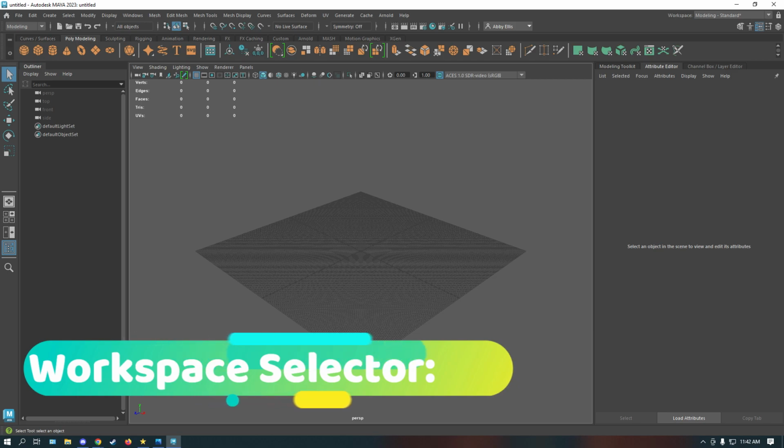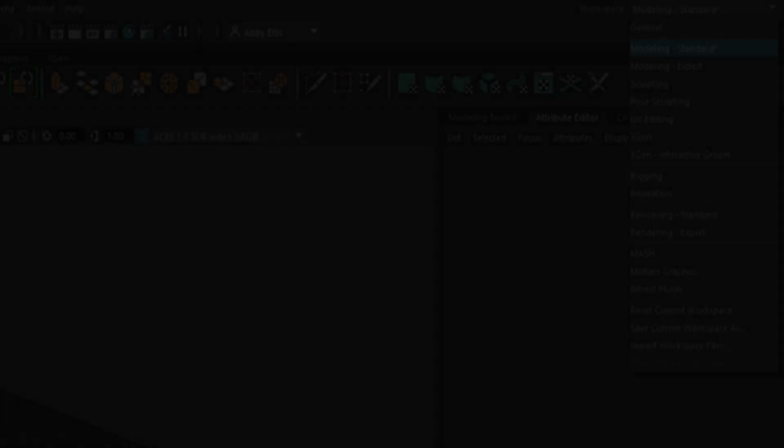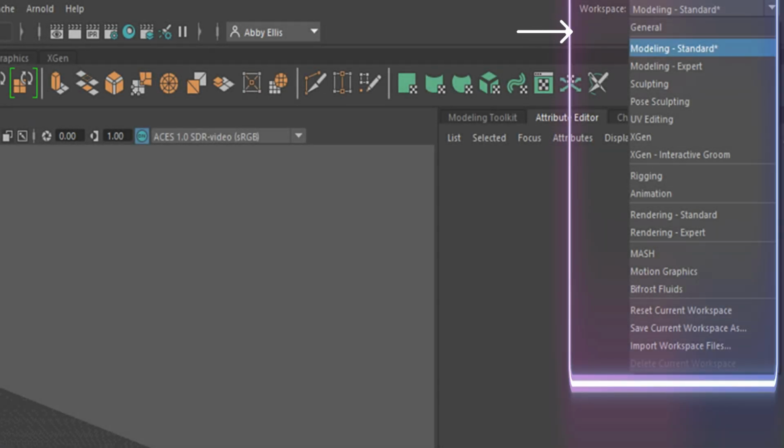Workspace Selector. You can find your Workspace Selector in the upper right corner of Maya's interface. The Workspace Selector is a drop-down menu that allows you to toggle through different workflows.